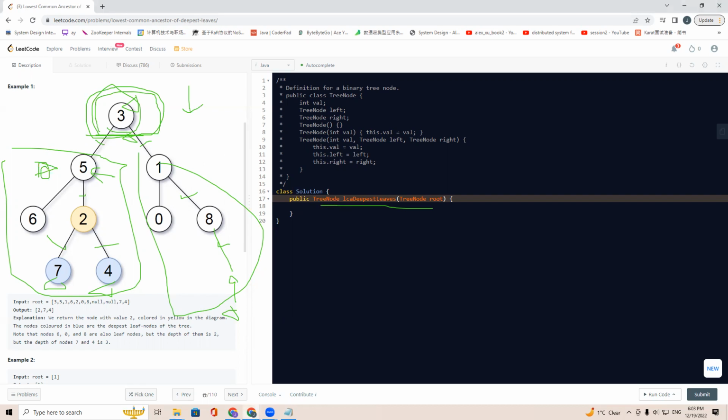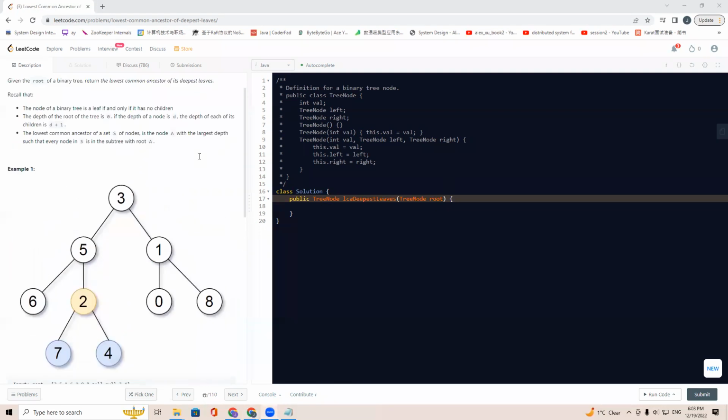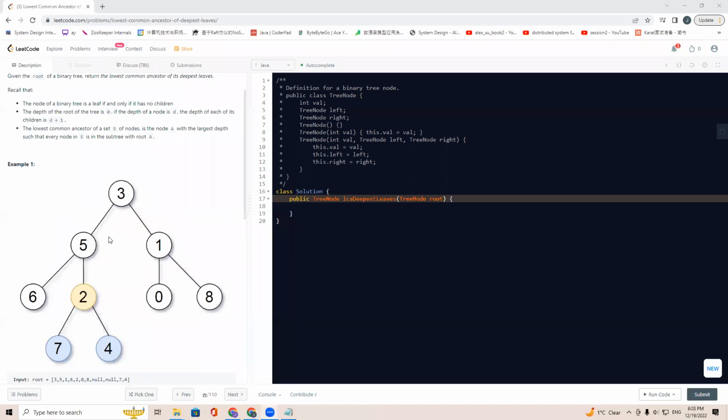Today we are going to do another approach for this question, where we try to do it from the bottom up. That is the post-order traversal. We know post-order traversal is left, right, root.